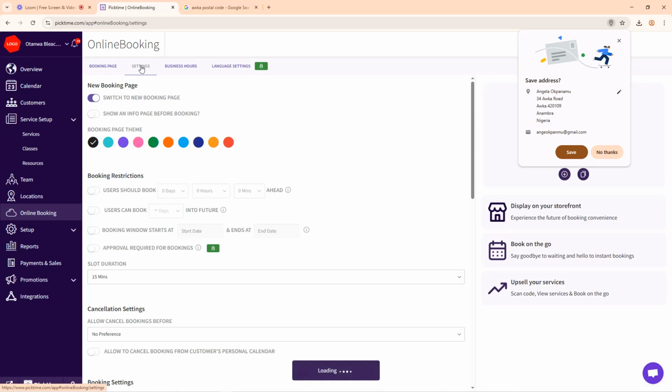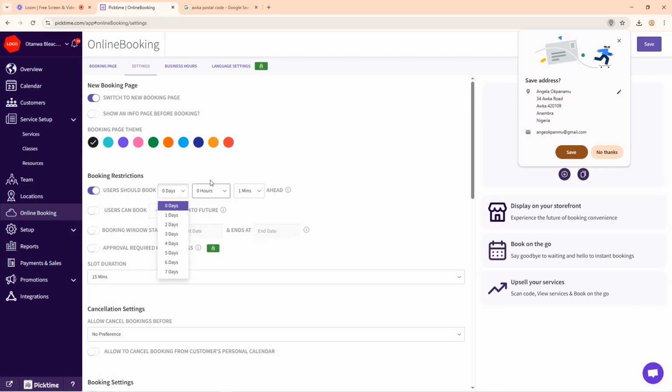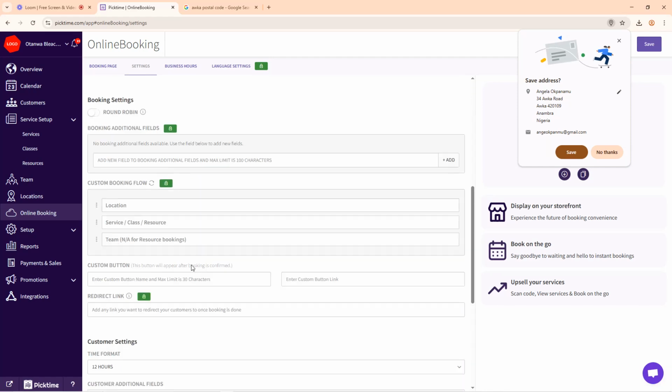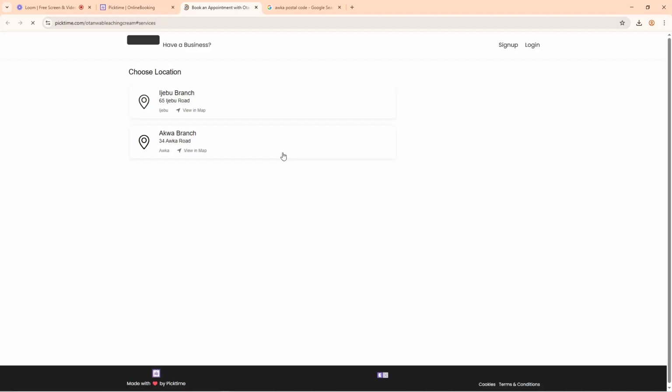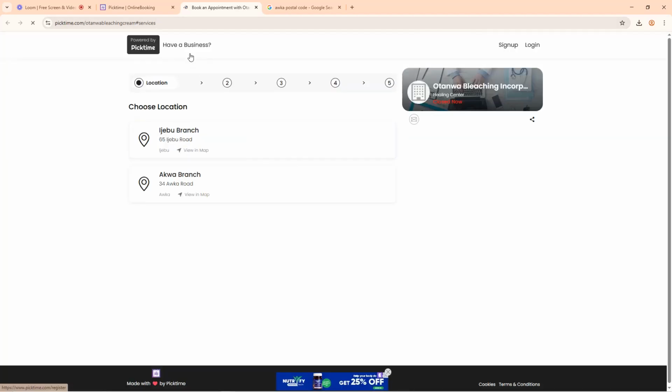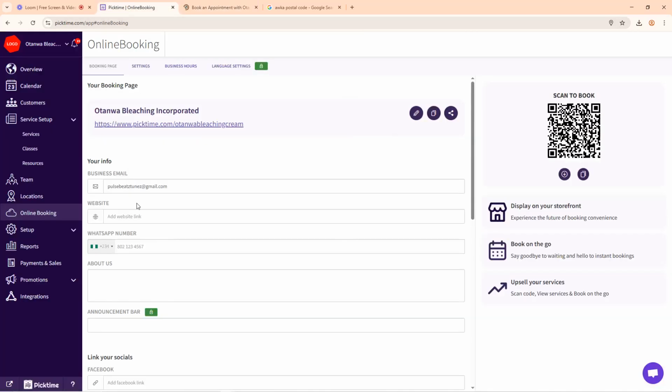You can even do some little settings here. So I can say, okay, booking restrictions now, like when should they book and when should they not book. So you can say they should book maybe 1 day ahead, and all of that, right? That kind of thing. So now our setup is ready. If you click here now, you'll be able to see our business page online. Okay, that is it now. But then we are not done setting up our account yet.